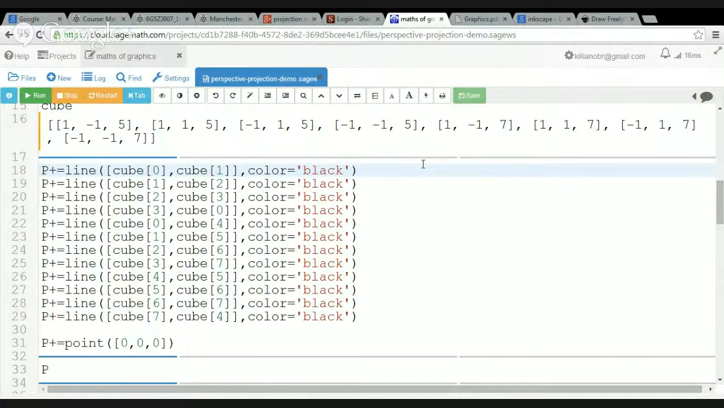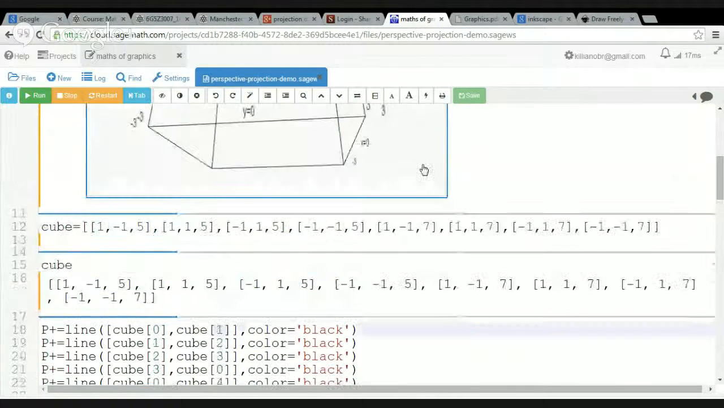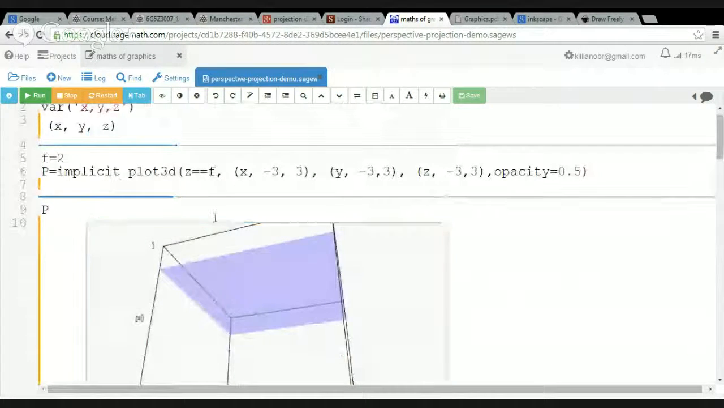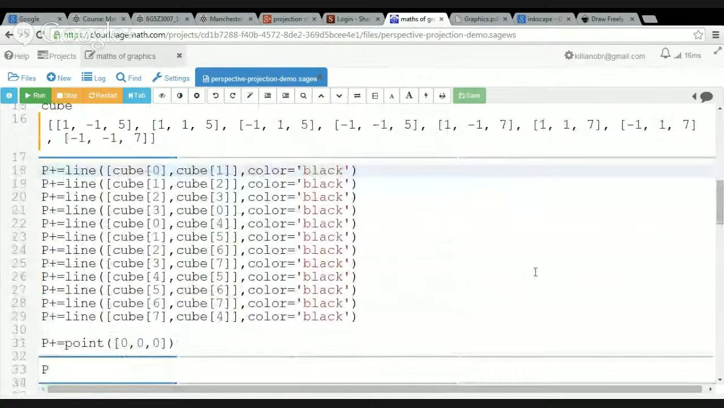So what I'm doing with these commands is I'm adding things to P. Now, what was capital P? P was the three-dimensional graphics object. At the moment, it just contains the plot of the z equals 2 plane. But we're going to add to it a bunch of lines. So I'm using this line drawing command. And the basic format of the line drawing command is draw a line from this first point to this second point.